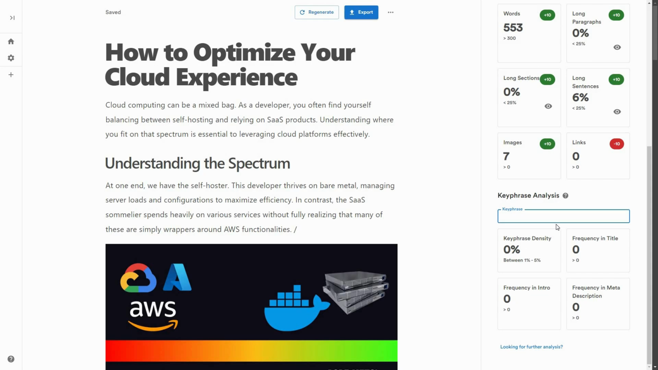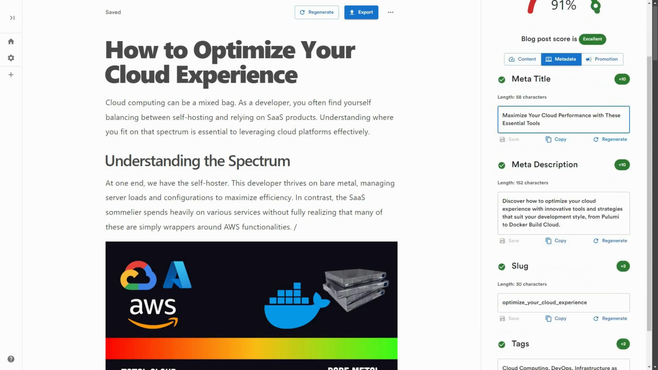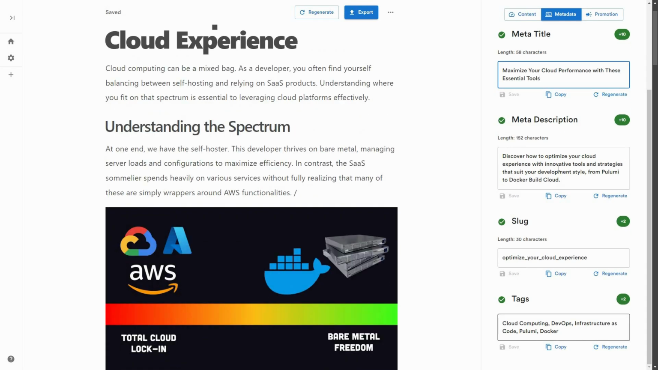So since I didn't add any key phrases or keywords, I cannot see all these metrics. But if you add them, you can see this. And other than this, you can also see the metadata. So as you can see, the meta title has been automatically generated by the AI. But if you do not like this one, you can obviously regenerate. And the meta description has also been generated by the AI. You can also see the slug as well as some relevant tags.